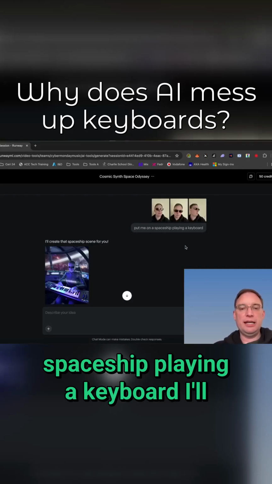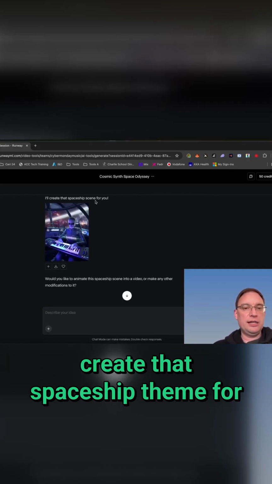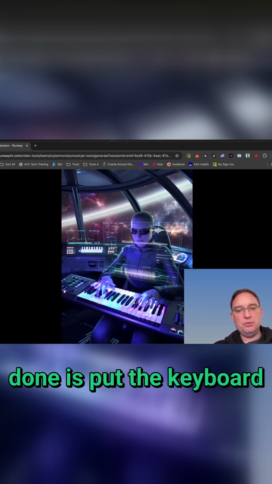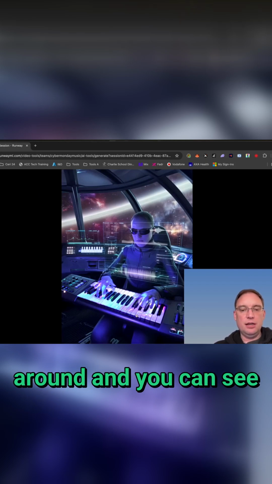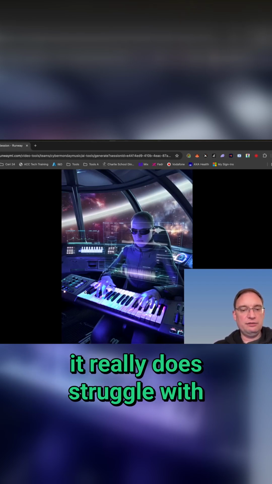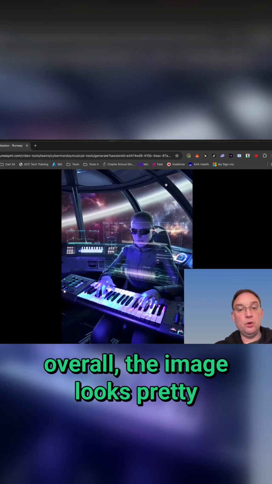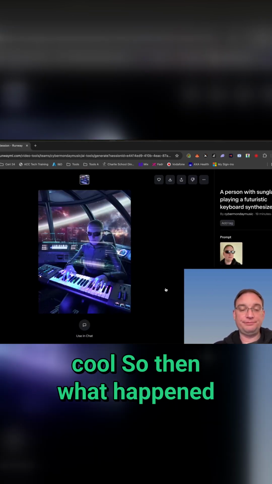Put me on a spaceship playing a keyboard. I'll create that spaceship scene for you. So there you go, it's gone away, but what it's done, it's put the keyboard the wrong way round, and you can see that's AI generated because it really does struggle with musical keys for some reason. But overall, the image looks pretty cool.